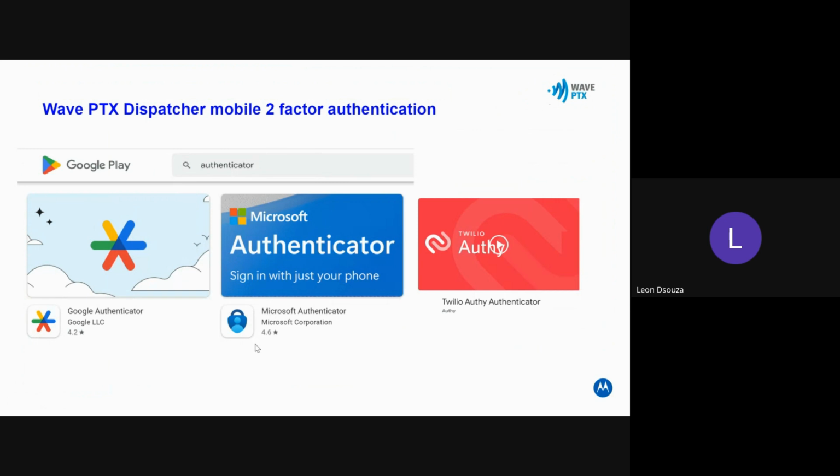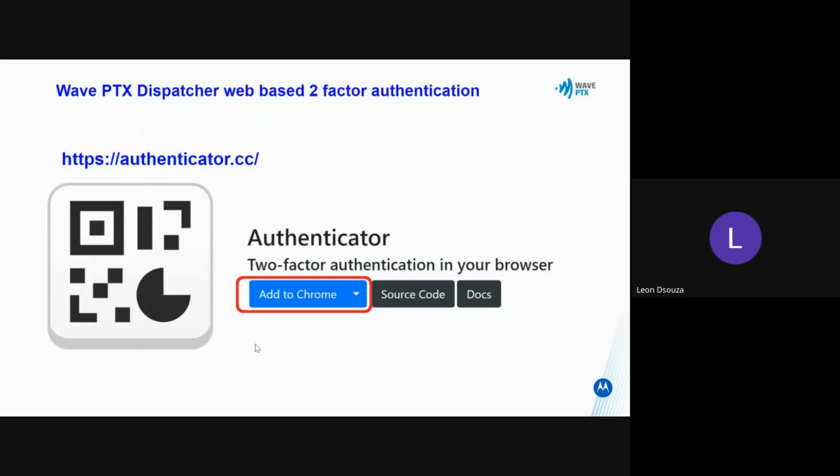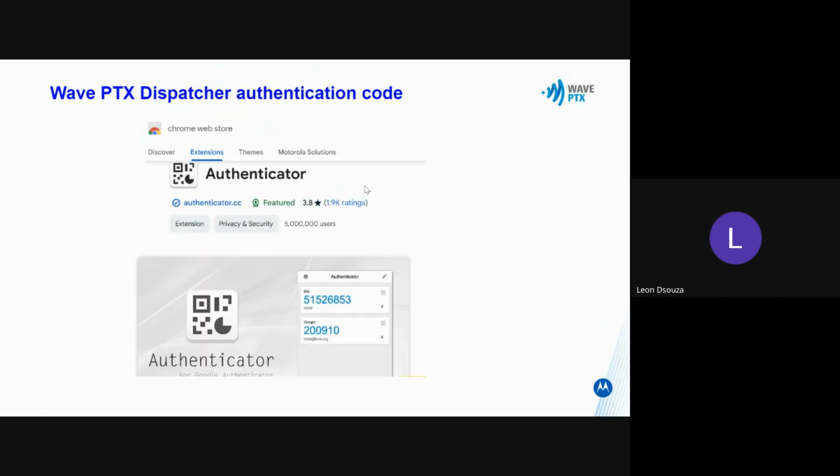You create that, and every time you log in, you put in the credentials into the dispatcher. You get the login, you can scan it, and then you put in the login. The other option is you can use a web-based tool. You can add a Chrome authenticator extension, I put in the link here, it will download here, and then you will get the code. Once you get the code, you put that code into your dispatcher to do two-factor authentication.